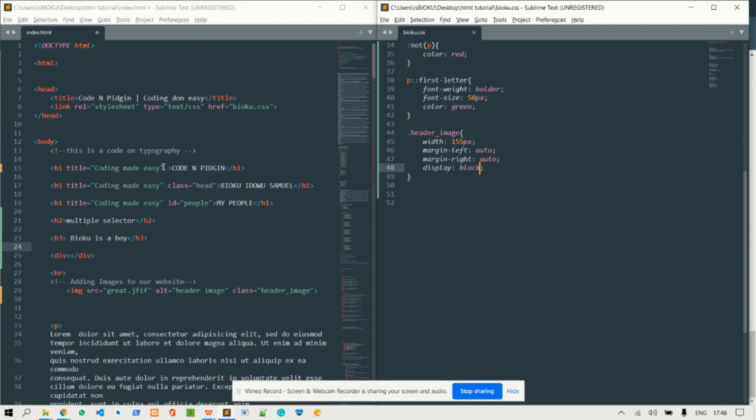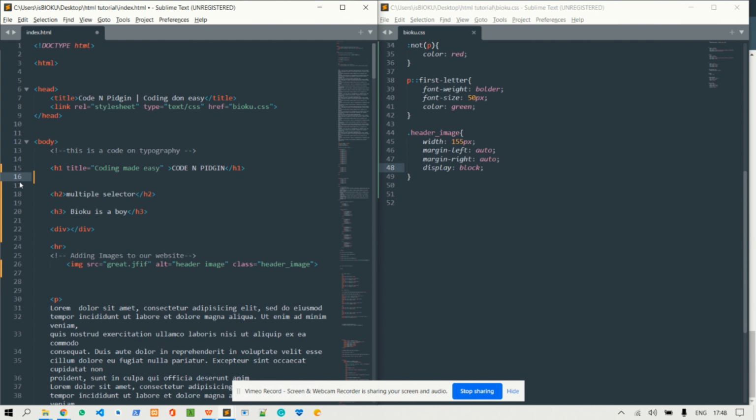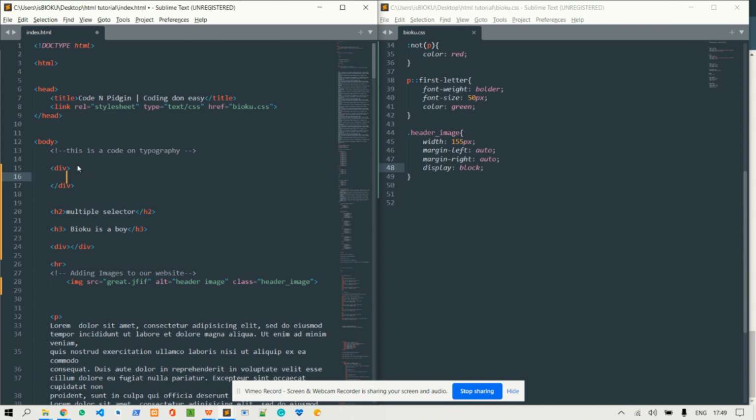So what I will do now is, remember that this CodeNPidgin here is our header. So I will clear these ones out. Now instead of putting this h1 tag directly inside our body, what I will do is cut it and put it inside a div, say div, and paste it directly inside it. Do you see now, this div as it is like this has divided this CodeNPidgin inside this h1 tag into a logical section. So we can give this one its own class, say class, we can say header 1.